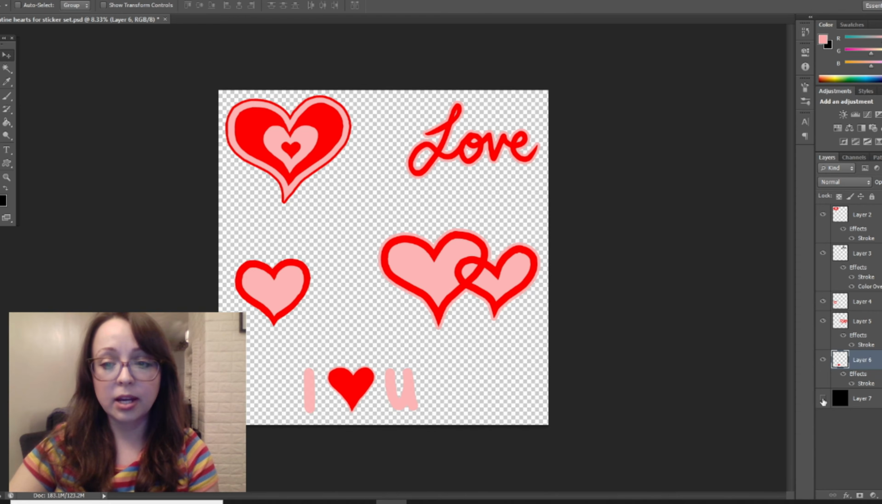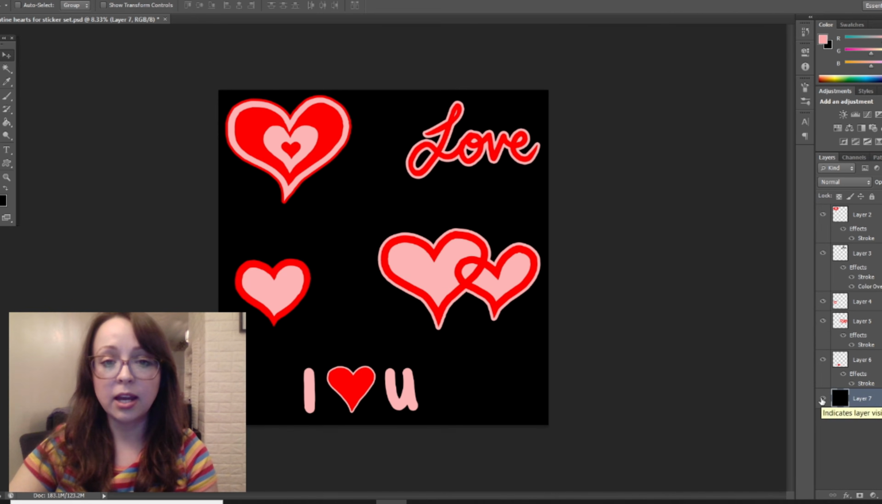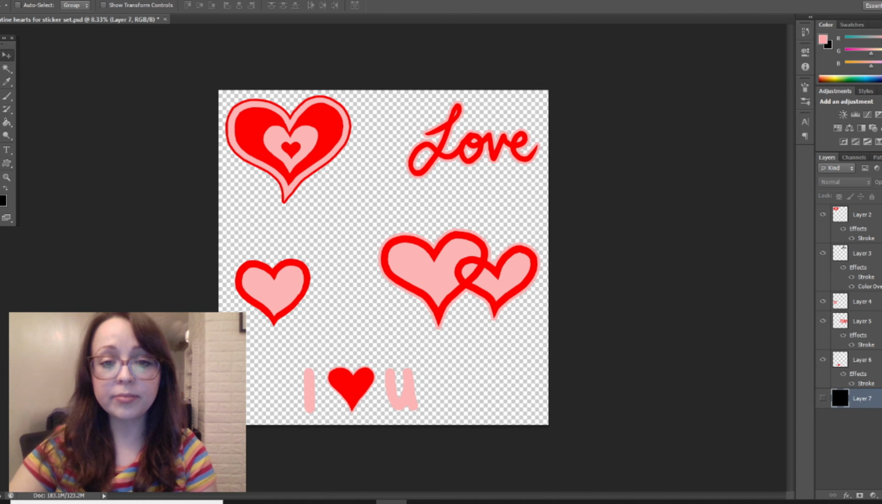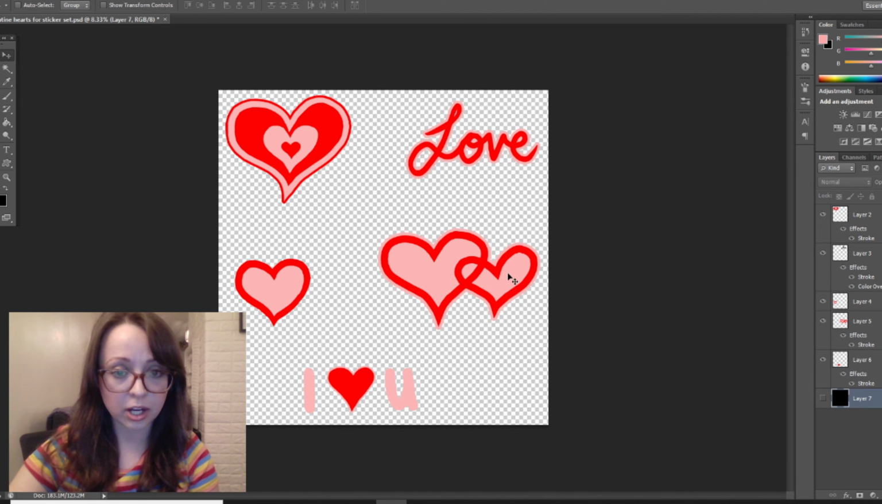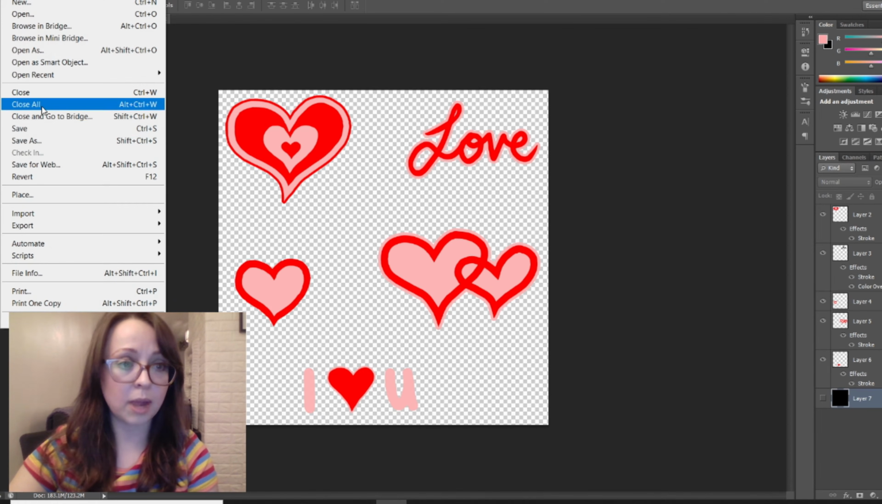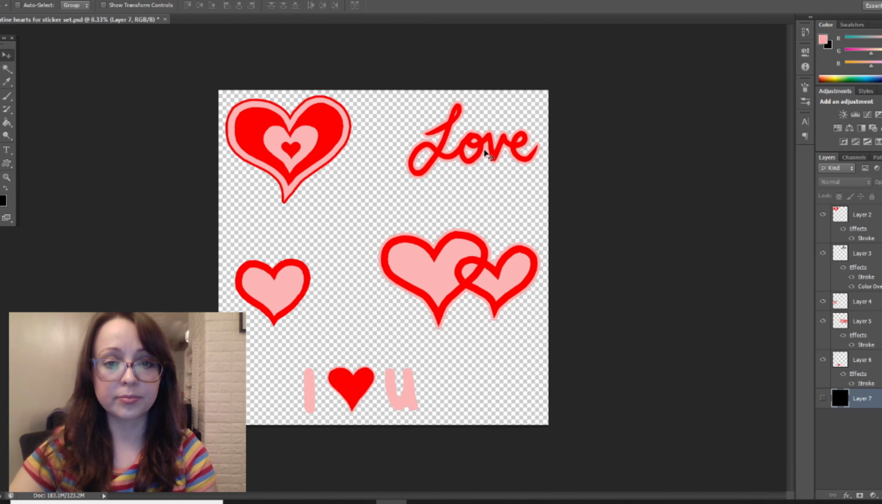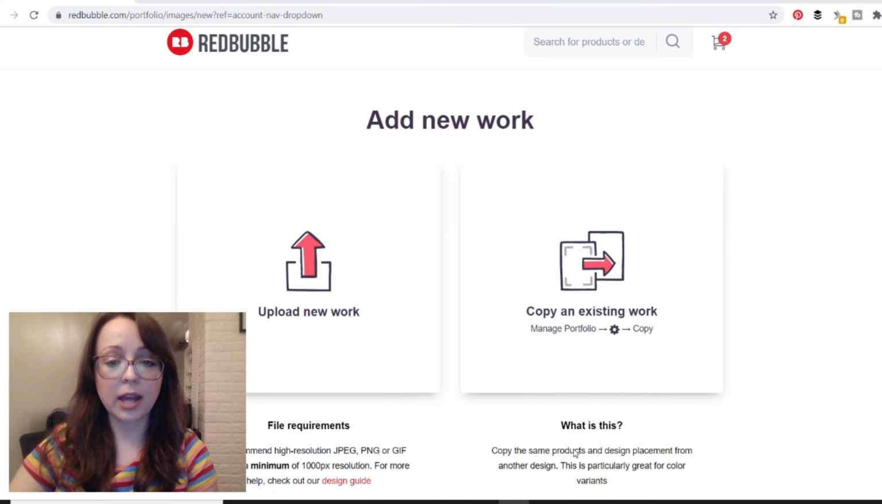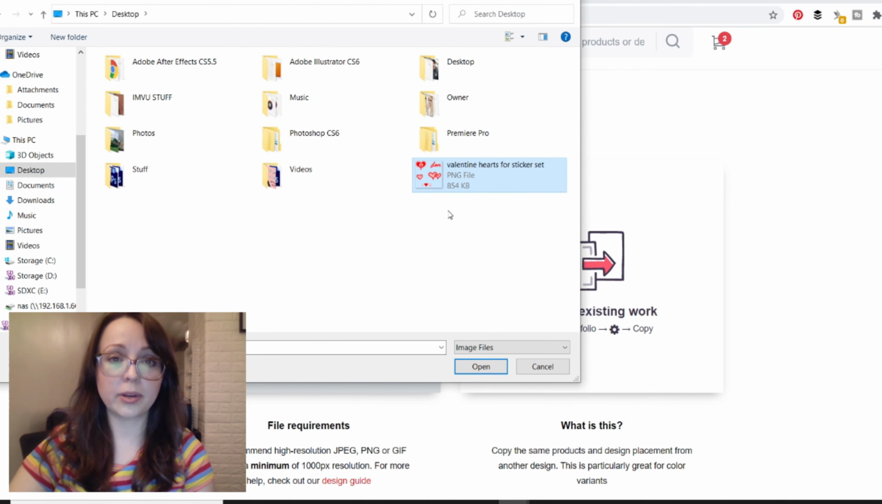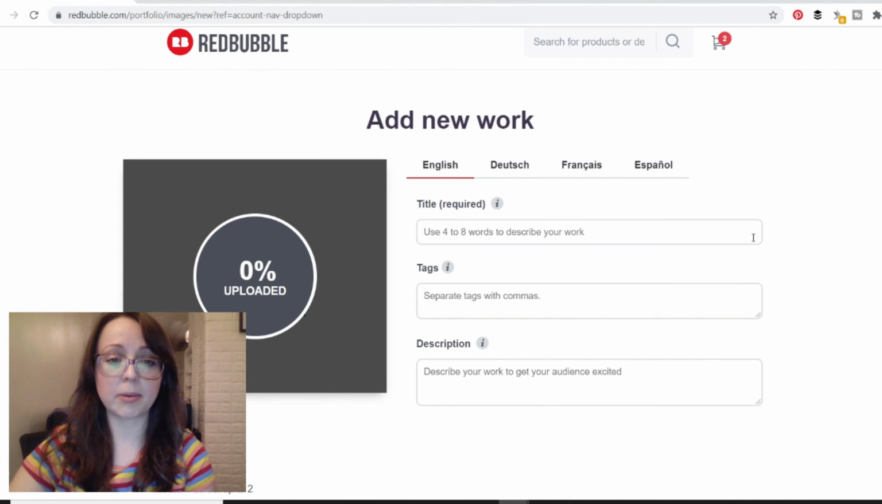So I'm going to remove the background here. I just had that so I could see everything I was working with. And now you can see this checkered pattern in the background, and that means that it's transparent. So I'm going to save this as a PNG file. Okay, I've got it saved now as a PNG file, and I'm going to open up Redbubble. Okay, so I'm going to upload this to Redbubble now.